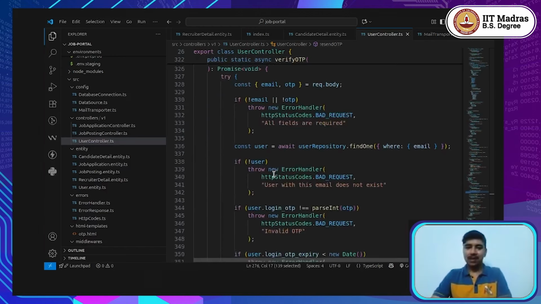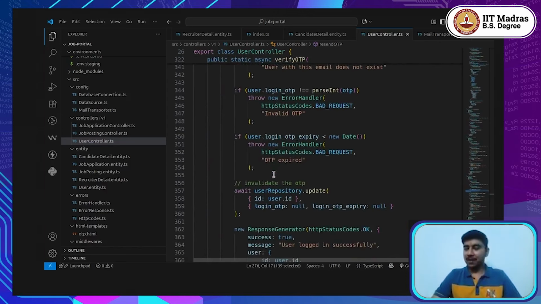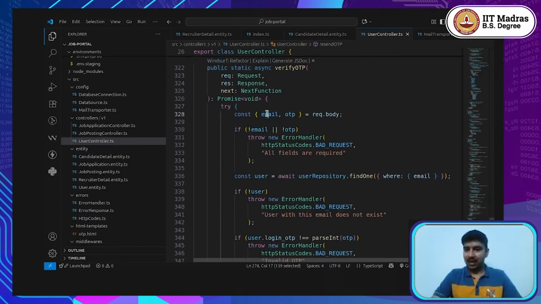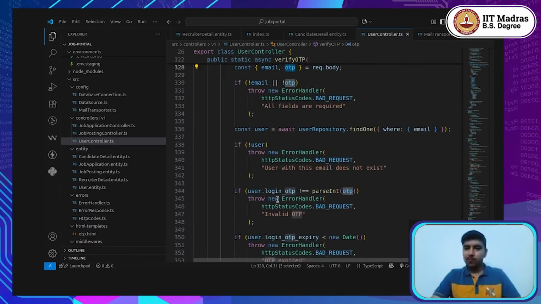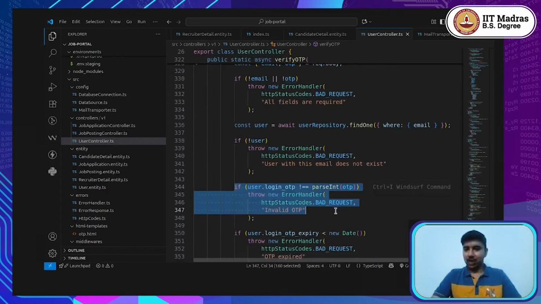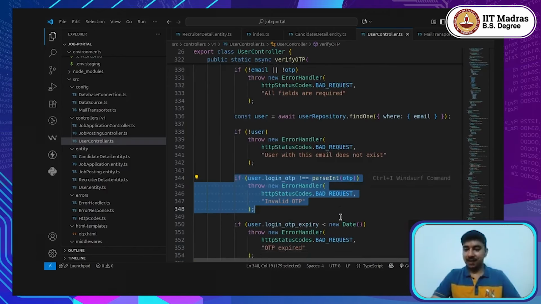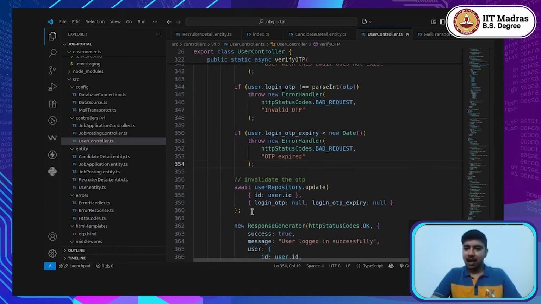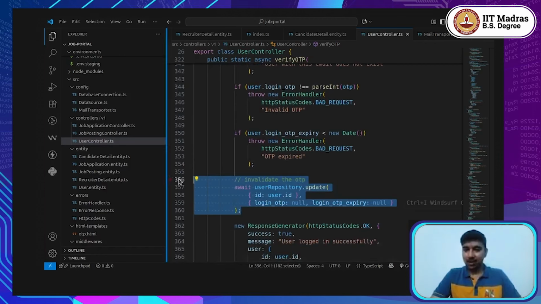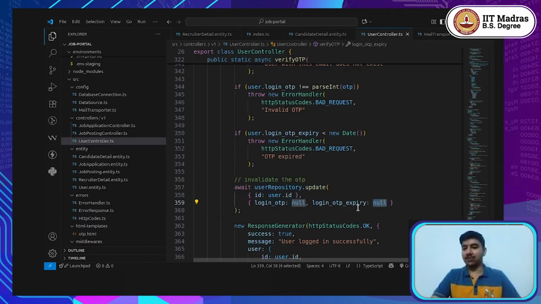Whereas in verify OTP, what we do is we validate the OTP that has come in the request. So we check email and OTP in the request body, and then at the end we check that if this OTP is not equal to what exists in the database, then this is an invalid OTP. Or if the OTP has already expired, then you will have to request the OTP once again and then enter it. And once you have verified the OTP, you make sure that the same OTP cannot be used again by the user. So you automatically nullify the OTP and its expiry column as well, right?